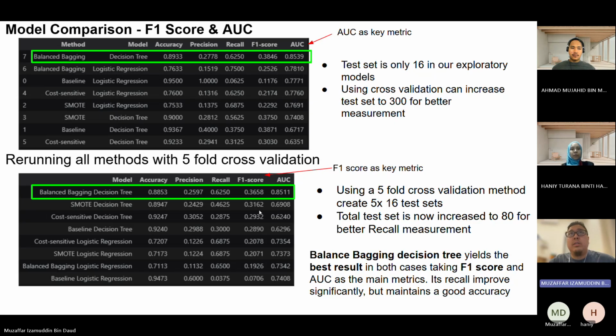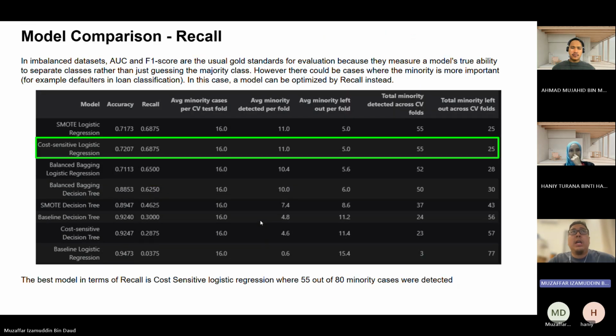But there are also other ways to choose the model. It is actually based on the objective of the model. In this case, our question did not define what the objective is. Is it very critical to detect all the minority classes? If it is, then model comparison should be done based on recall.